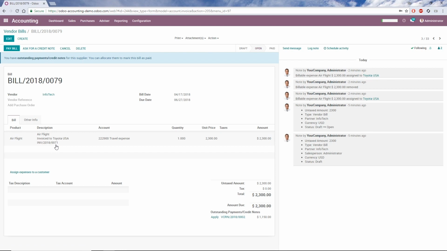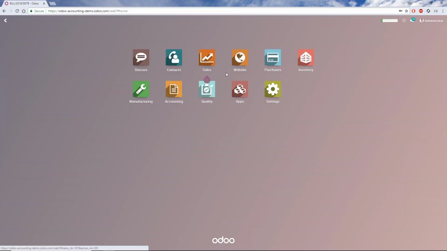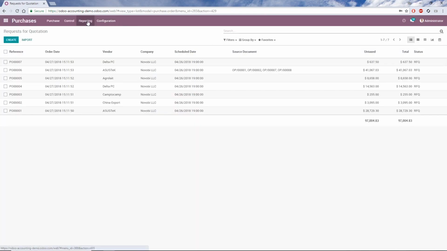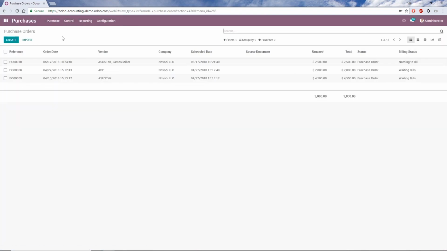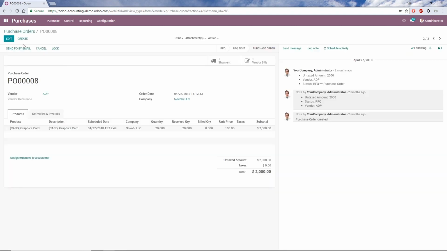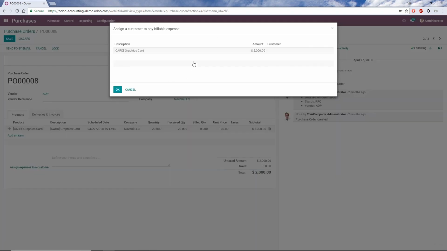If I use Odoo for purchasing, I can also assign expenses at the purchase order stage. So let's go to the Purchase app, choose Purchase Orders from the Purchase menu. Select a purchase order for the expense to be billed, and click Assign Expense to a Customer. For our demo, I'll select AT&T. Click OK.